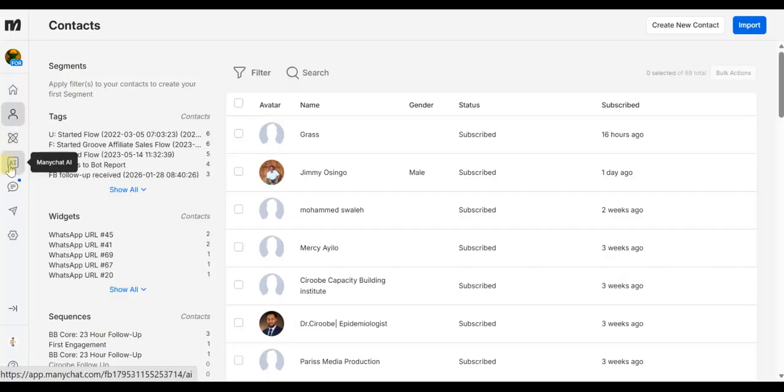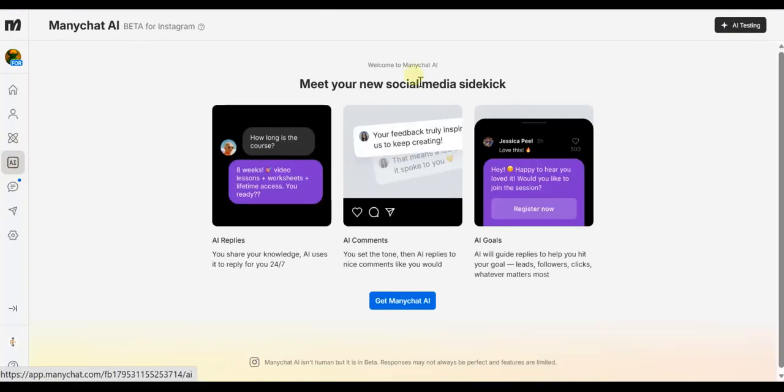Then again, here I've said automations, ManyChat AI. These ones, you can get the AI that can help you in most of these. So you can explore that, because it's still a new feature. Instagram, you can explore it.